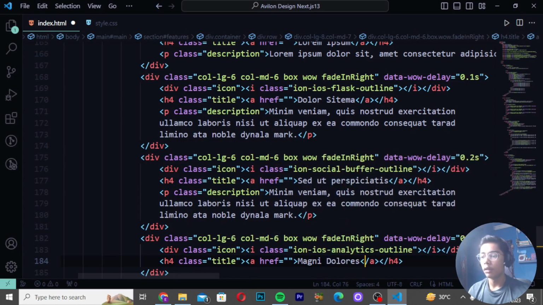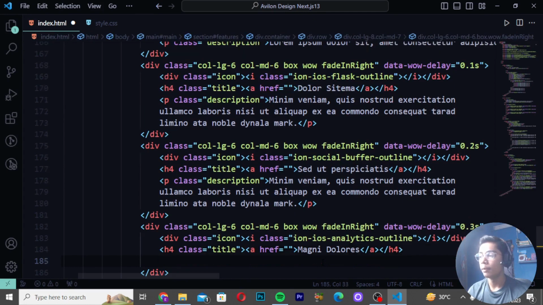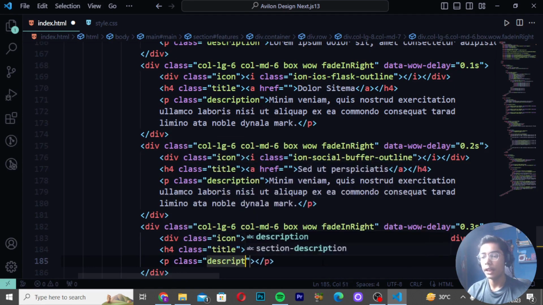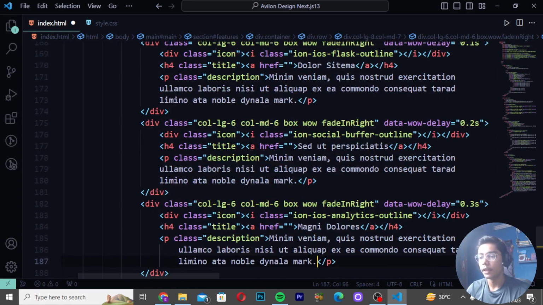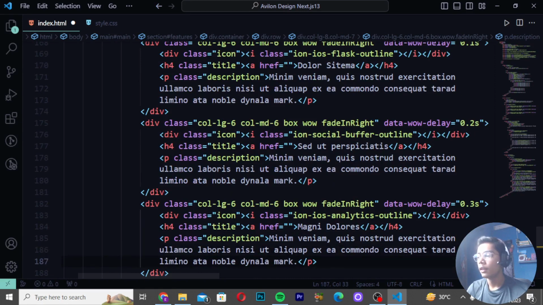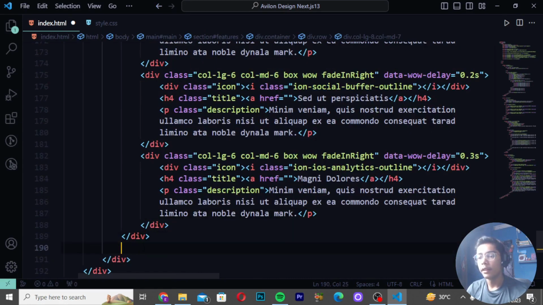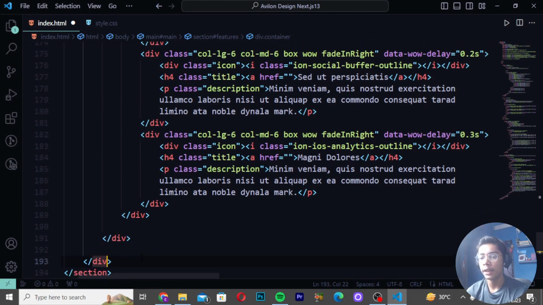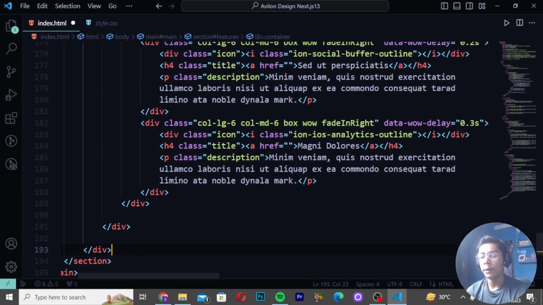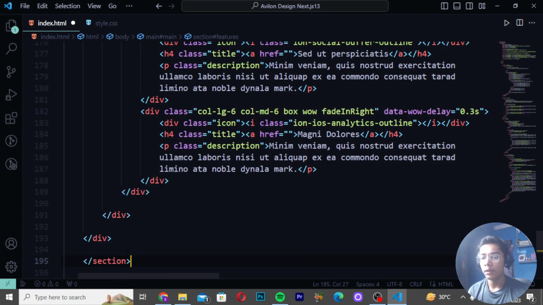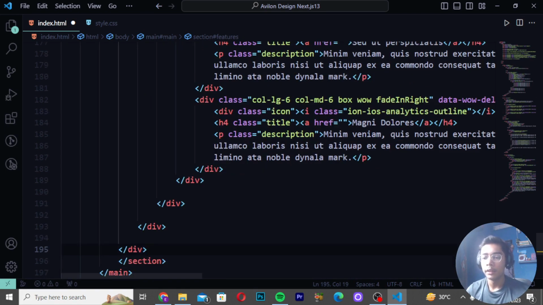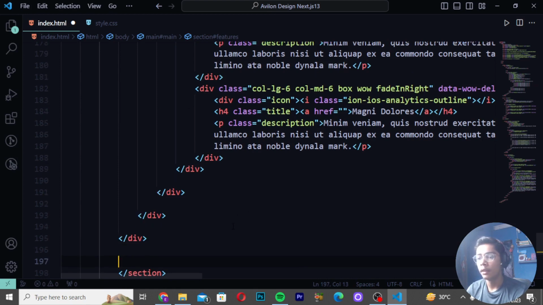title, and write here a tag, and then you have to write here Magni Dolores, and then move down and create p tag class description, and then you have to paste this tag. Then press backspace here, write like this and then press enter after the two divs here, so we can give some spacing, and then here as well, and then here I will be moving down, and you can see we have written all this stuff. And then you have to move here and create div tag here as well, like this.